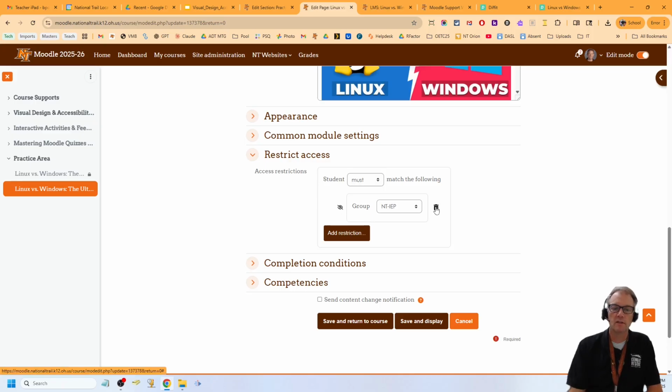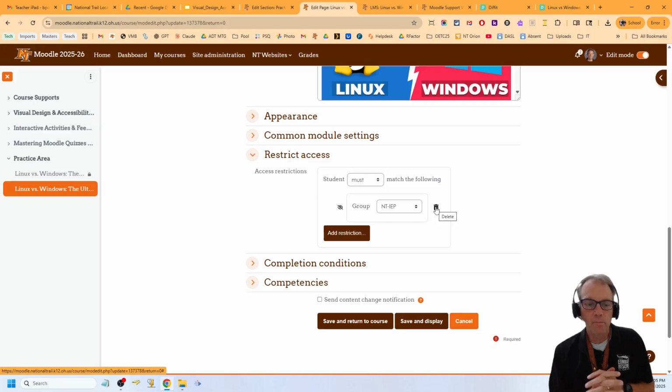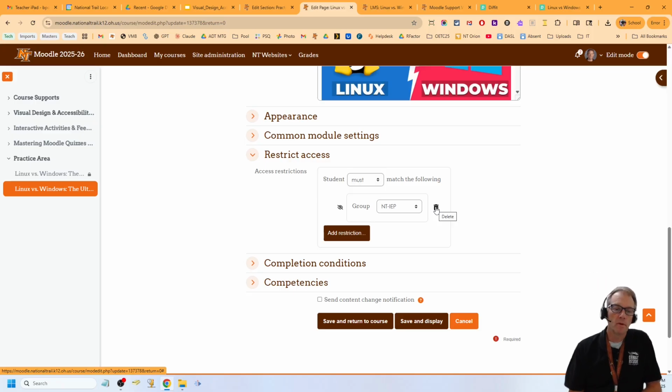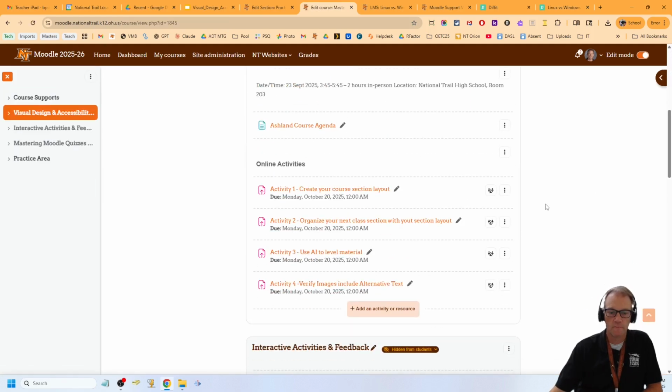This poke it in the eye says A, you can't see the restrictions, so they don't know the restrictions are there. And B, if you're not in that group, you don't even see this activity at all. I'm going to hit save and return to course.